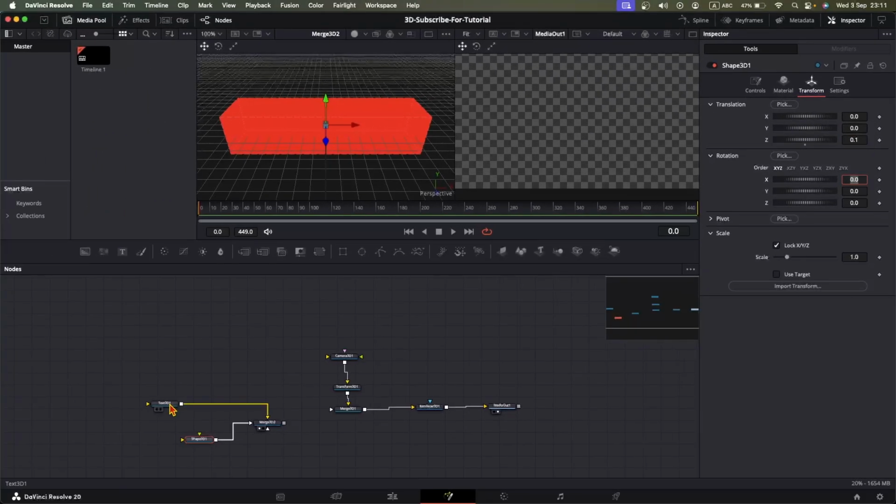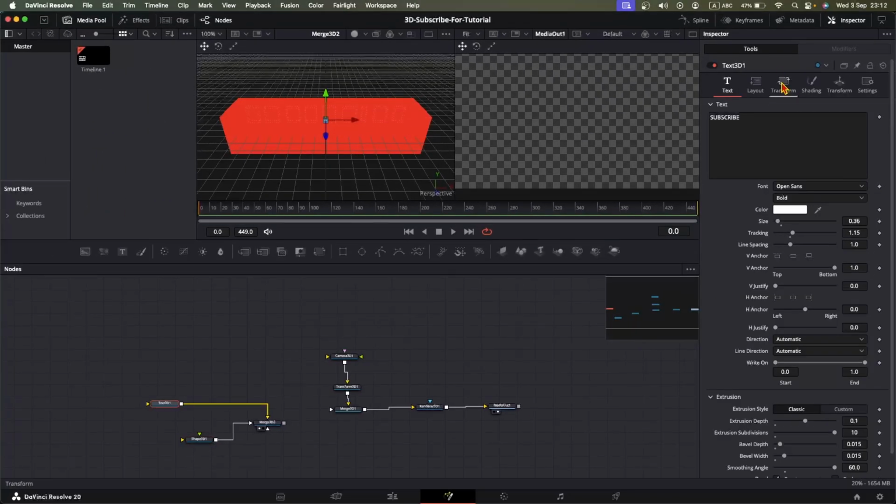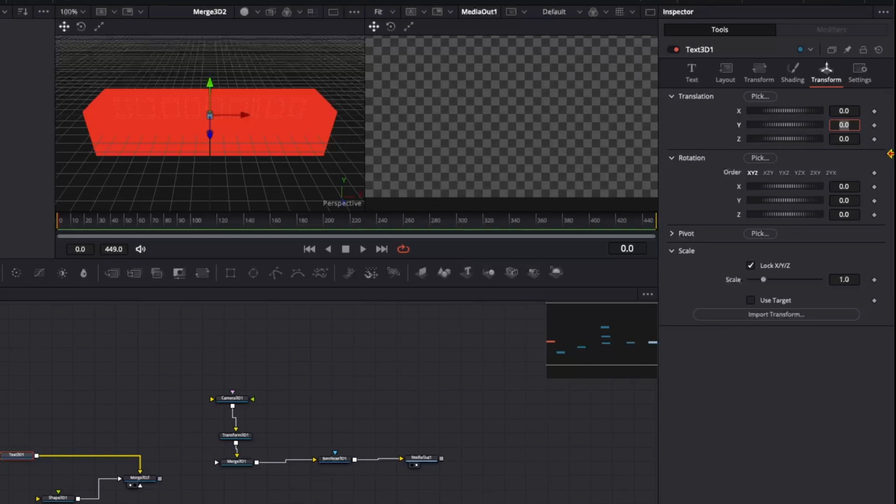Now go back to the text 3D node. Let's go to the transform tab, change the Y position to minus 0.0696 and the Z to 0.289. And as you can see, the subscribe text is now in front of the shape.